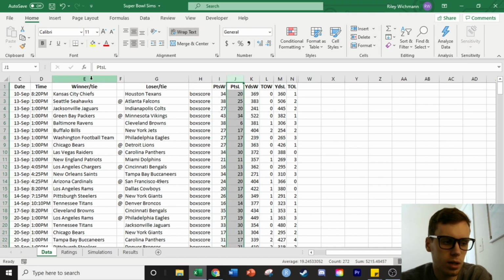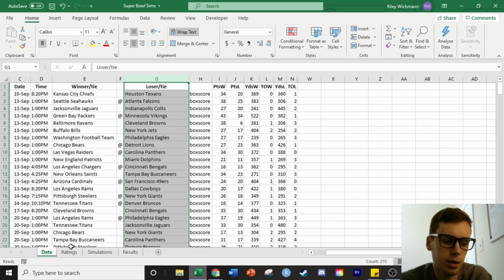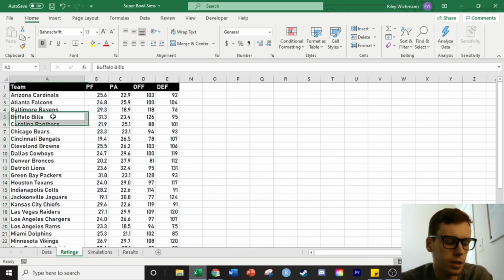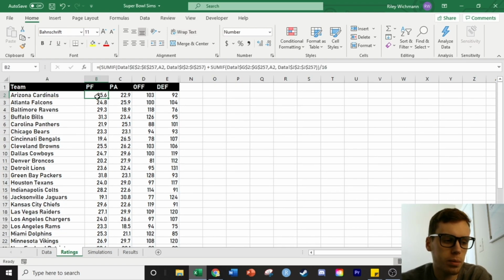Now looking at the actual structure of this data sheet itself, the teams are split into a winner-loser rather than a home-away, but it really shouldn't change the way that we have to pull this data in at all, and I'll show you exactly how in a second. So first off, I've made a rating sheet, which I tend to do, just a nice little sheet that compiles all the ratings that we're going to use together. And in this sheet, of course, we have the teams, then we're going to pull in points for and points against. And the way we're going to do this, just based off of the structure of the sheet, we're going to need two SUMIF statements.